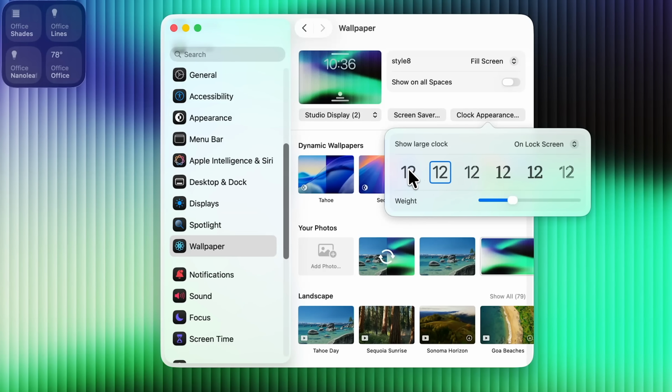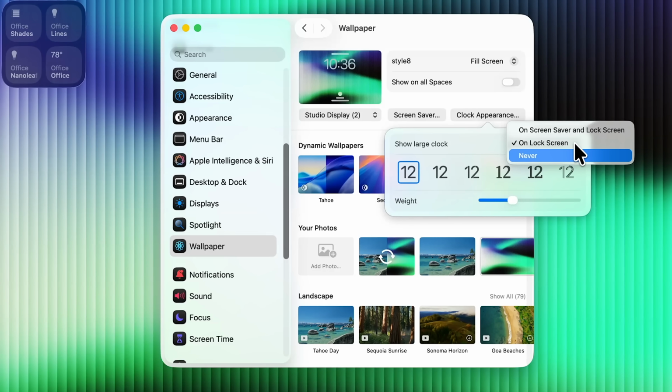We can now customize it, and you can have show large clock either on screensaver and lock screen, on lock screen, or never. So you might want to change that as well based on your preference.